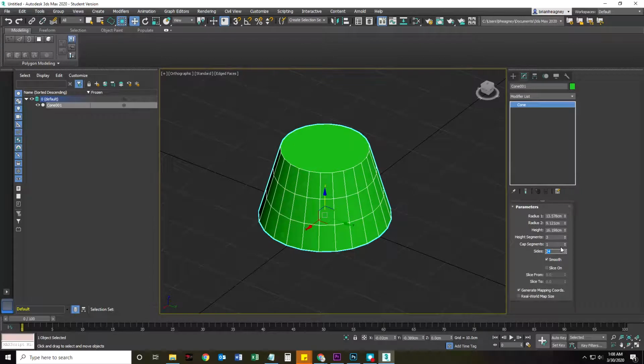Okay, the next thing I'm going to do is give it 3 segments. I think the cone defaults to 5 height segments. I'm going to go with 3. I could probably get away with 1. I don't know, but I do want these 2 edges, and you'll see why in a little bit.